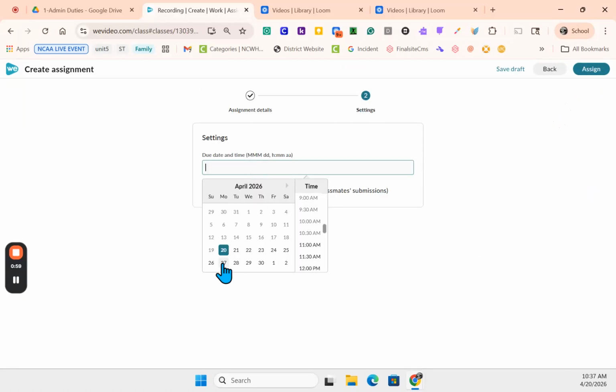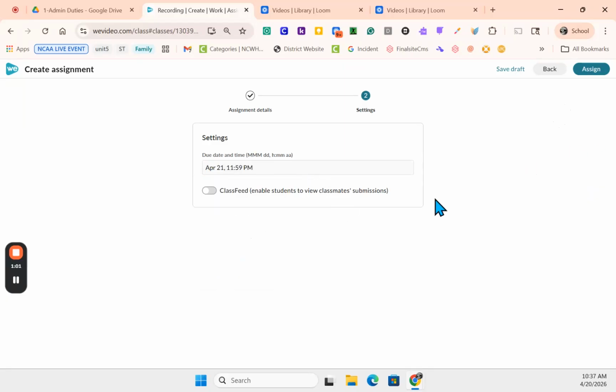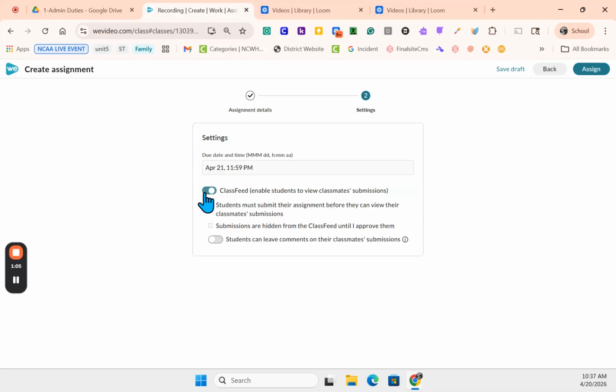You give it a date for the assignment, and then this is a cool option, the class feed. It enables students to view classmate submissions. So it gives you a couple different options. The first one, students must submit their assignment before they can view their classmate submission. You can click on that one.